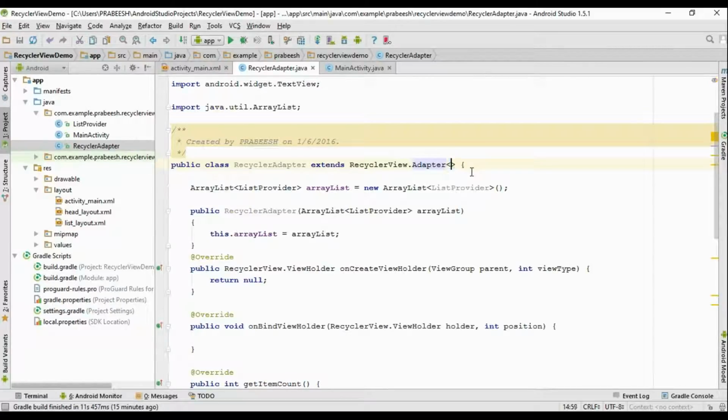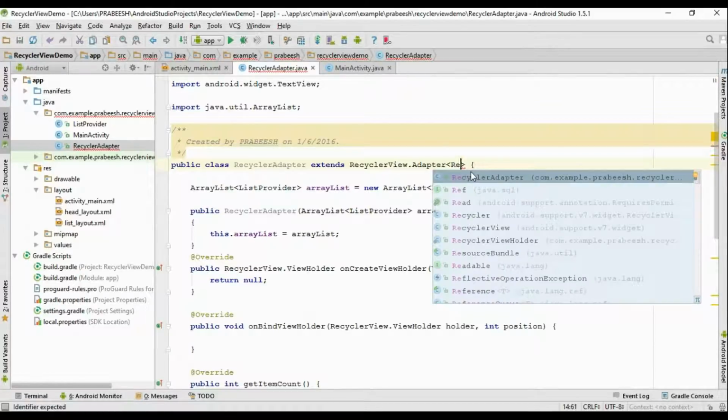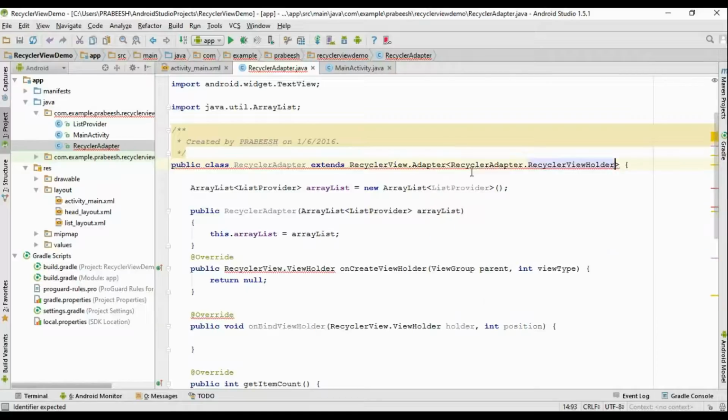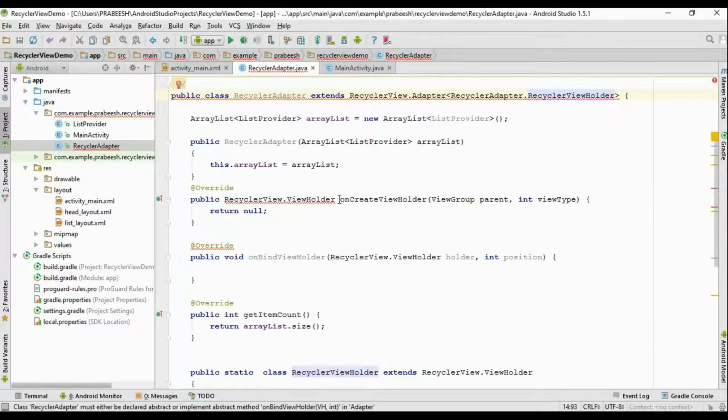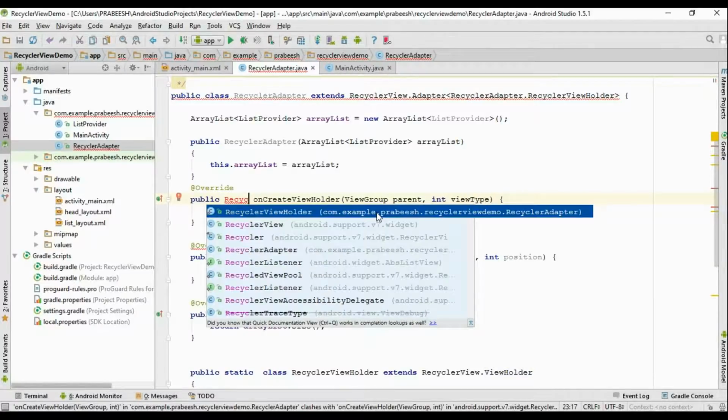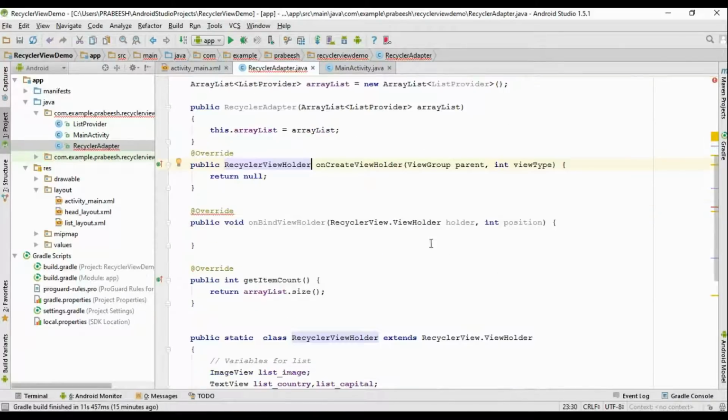Now here we need to add some generics for this class. Here I am going to add an object of Recyclerview holder. So now we need to change the return type of these methods into an object of Recyclerview holder. And for this argument, the first argument is an object of Recyclerview holder.